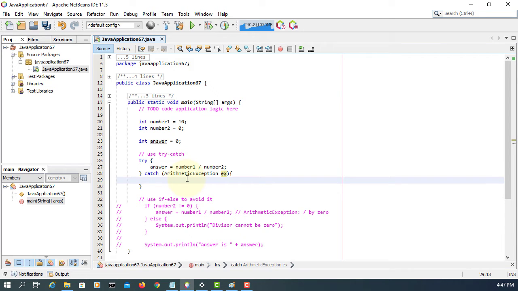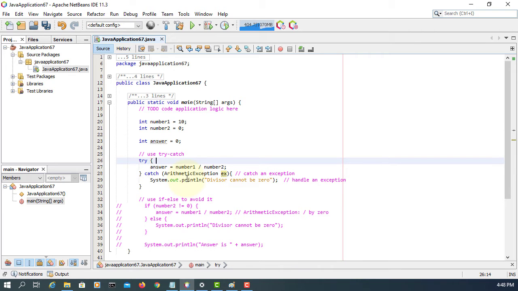Instead of dealing with the exception directly, I will say System.out.println. This is how I'm going to deal with the exception. Just print our own message: divisor cannot be 0. This is what we call handling the exception called ArithmeticException. This is how we catch. Try, that's how we declare exception handling at the beginning.